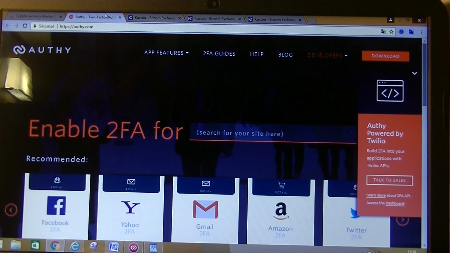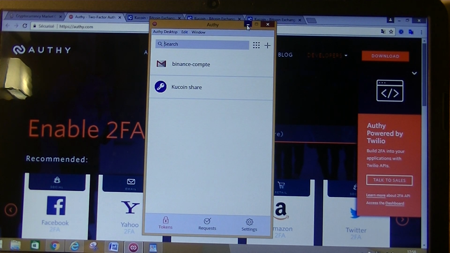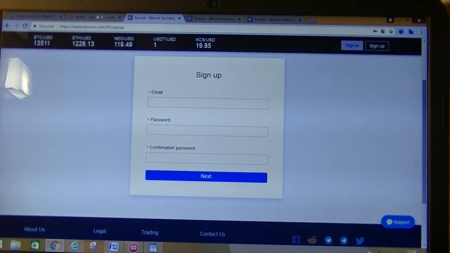Okay, first of all, you need to go to auth.com. Download their application and open it. This is their application. After that, go to Kucoin.com.